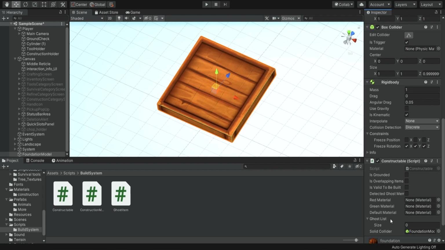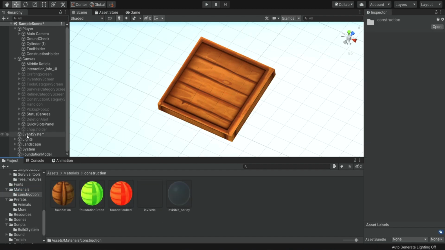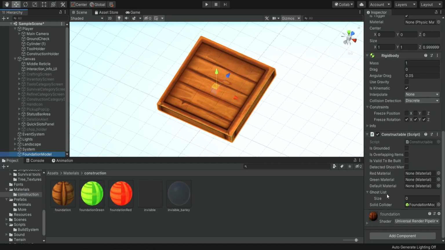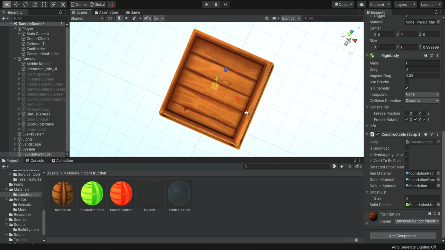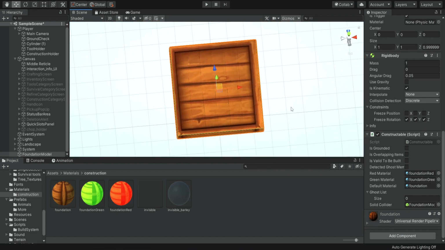And we also want to put a reference to all of these materials. So we're going to go inside and let's go over here. We're going to drag the foundation into the default, the green one into the green one, and the red one into the red one. Because later we're going to change it programmatically. We're going to change the material if we can place the item, if we cannot place the item, and if we actually placed the item and we wanted to get the default color. Now maybe we need to play with the tiling a bit. I don't think it's really in the center, but it's something I'm going to take care of later.